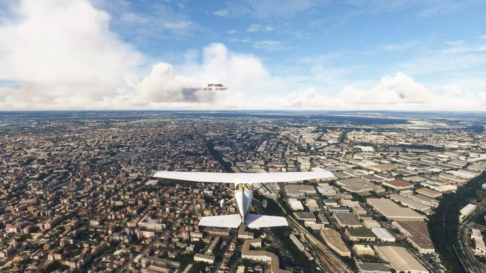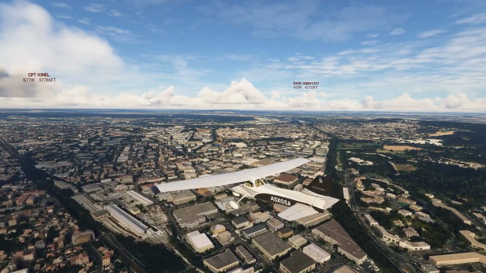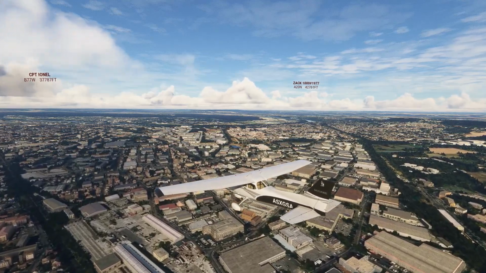So there you go, my friends. That's the differences between flight level change mode and vertical speed, and typically the best uses between the two.